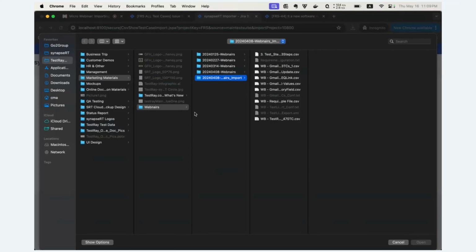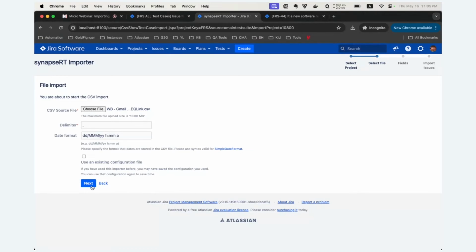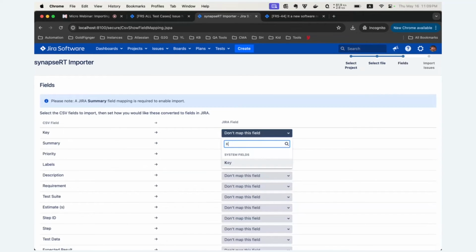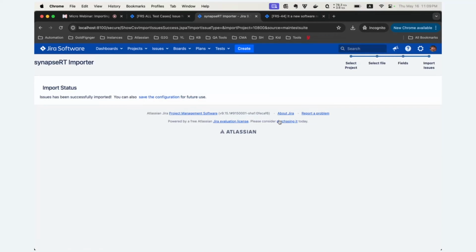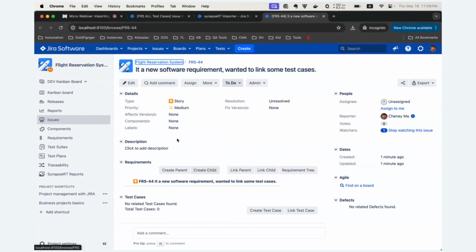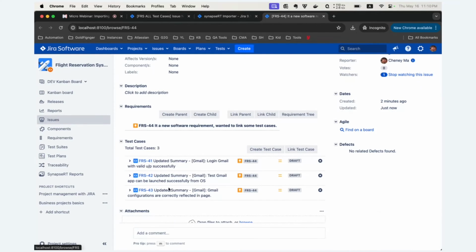Here, let me find my third import file. Here, I have specified the requirement information. Next, okay, let me just use key, summary, and also the requirement information here. So, and then do the import. Now the test case update has been done. If I go back to my existing requirement and refresh, you see, the 3 test cases I created have been displayed here.